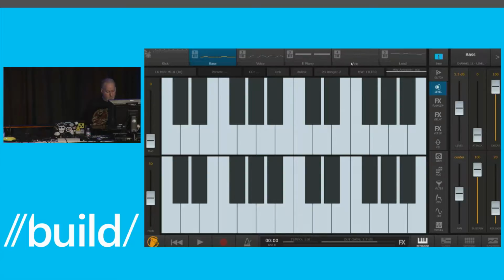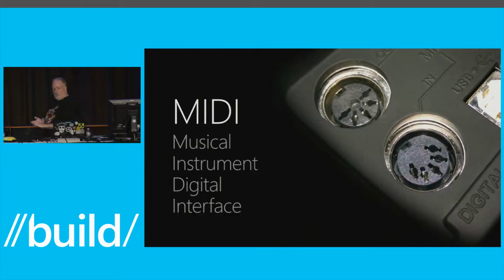Right. So the thing is, let's go through how this works. How did FL Studio actually make this happen?